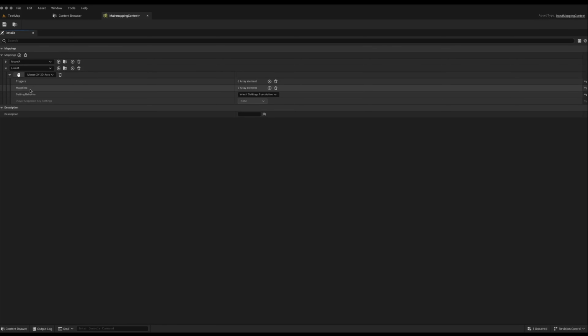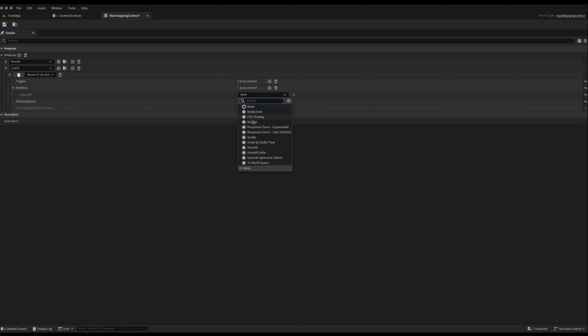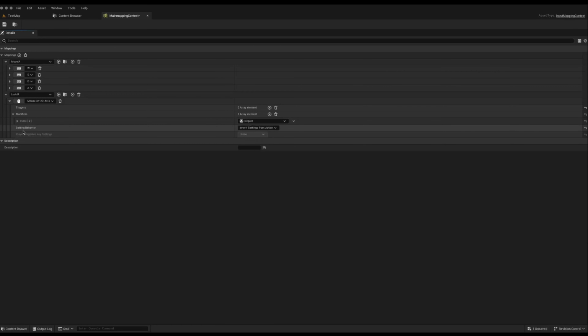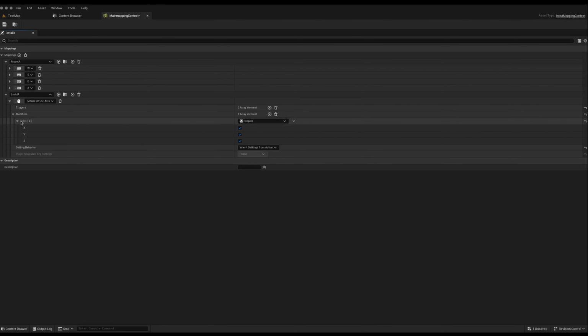Then what you want to do is go to the modifiers. You want to add a modifier. Then on the index 0, you want to choose negate. And then you want to click the index right here, the index 0, that X, Y, and Z. You want to uncheck the X and the Z. So uncheck X, uncheck Z. You only want the Y, because that's going to be used to look around. And of course, the setting behavior is going to be inherit settings from action.